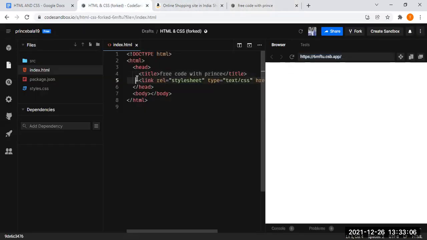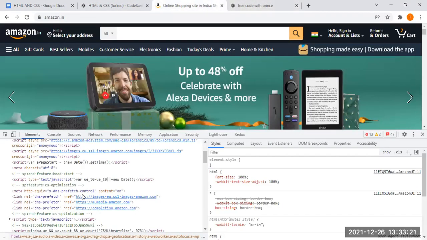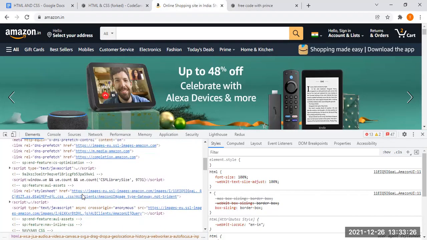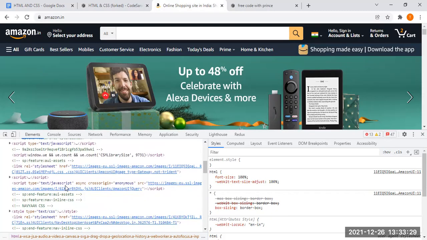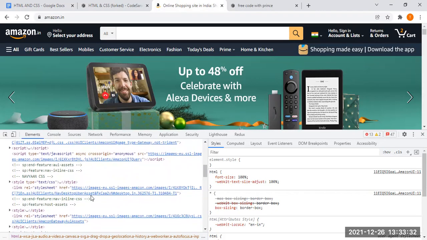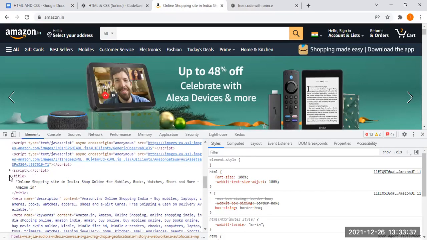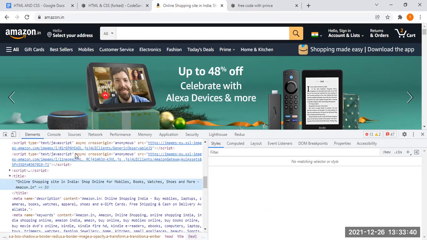Related to this link, if you want to add any external styles to this file, if you want to link, you can add it. This we will be seeing in the later tutorials as well, in elaboration. So here, if you see, this will be there in the head option. So can you see here is a title. This title, online shopping Amazon website. So that is what you see here, online shopping site in India, shop online for mobiles, books, watches. So that will come under title.